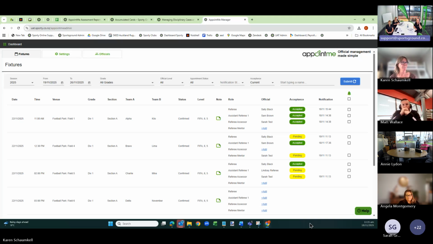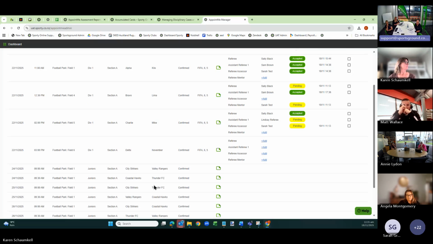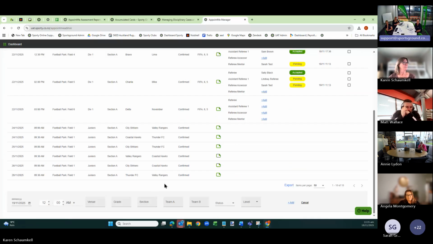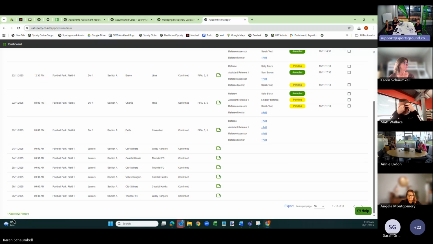Adding manual fixtures. I'm not sure if this is something that football do, but it's something that some of our other codes do. Quite often the referees will be required to do things like pre-season games that are not vetted or done through the federation, or it might be a friendly between two clubs. There is an option for you to add a fixture manually and then assign officials to that manually created fixture and appoint me as well. So we won't go into detail about doing that, but just to let you know that function is available. There is information about that in the support articles as well.